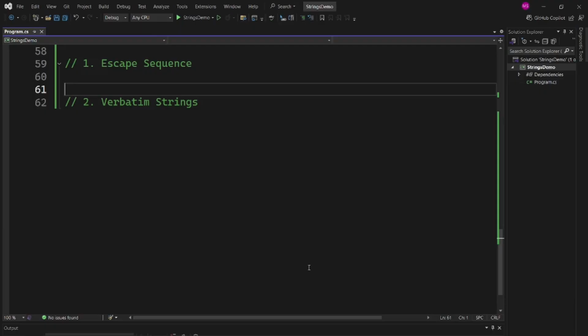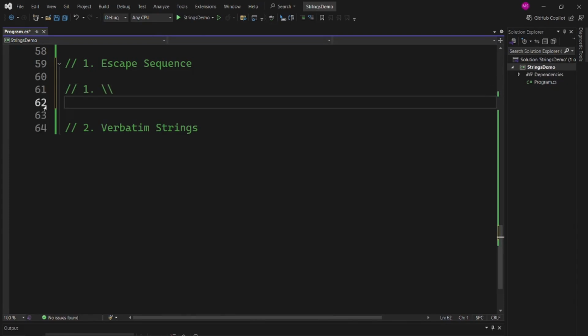Let's start with escape sequences. Escape sequences are special codes you can use to include characters in your string that would otherwise be difficult to type or read. They start with a backslash. So, we can see some of the common escape sequences. Let's go one by one. The first one is double backslash. This inserts a single backslash in the output.